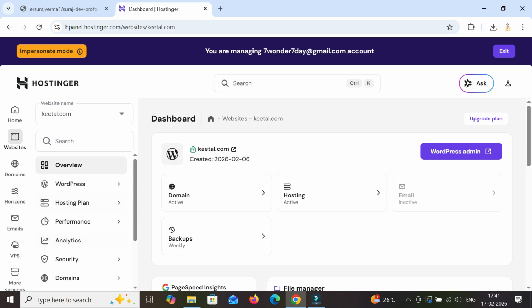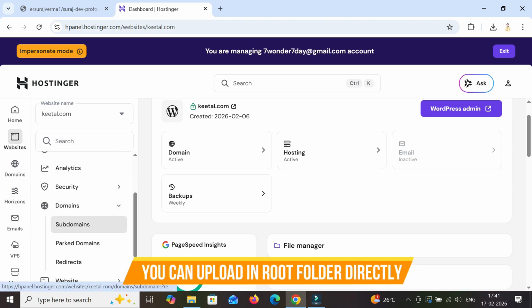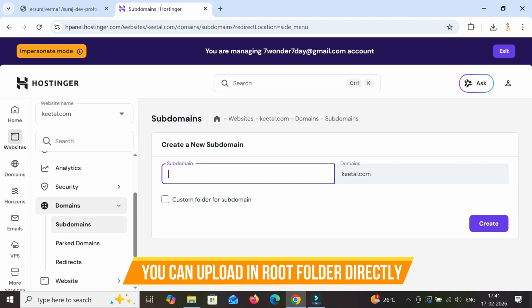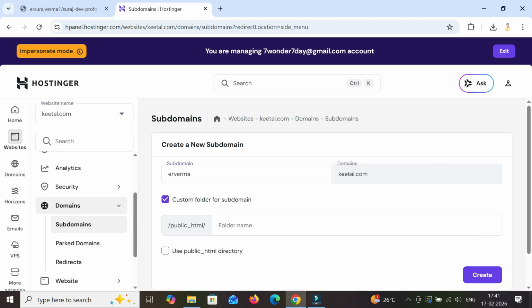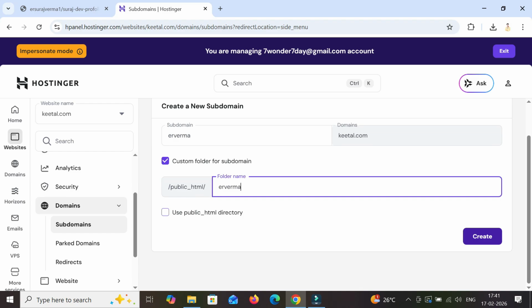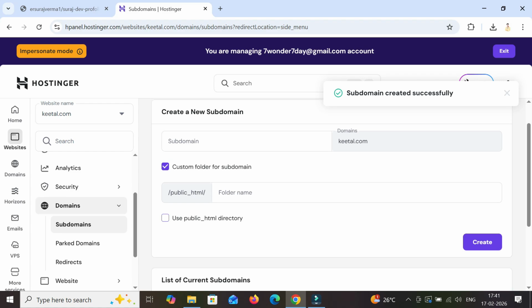I'm going to host this website on a subdomain because it's just for testing purposes. You can host it on the original domain by following these exact steps. You just don't need to create the subdomain part because I'm doing it for test purposes. So let me create a subdomain named Verma. After that, let's create a subdirectory named Verma. Let's click on the create button and our subdomain will be created. Great, the subdomain has been created successfully.